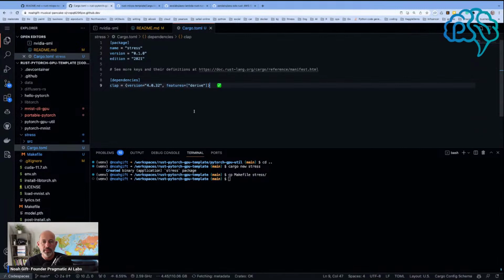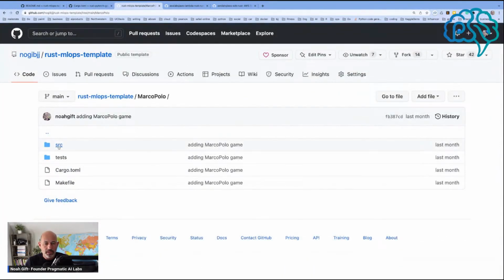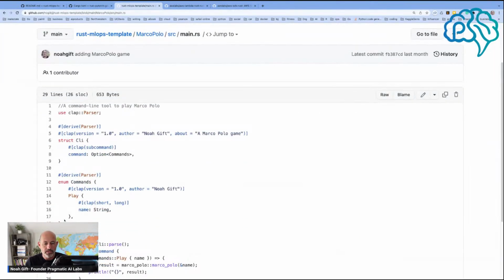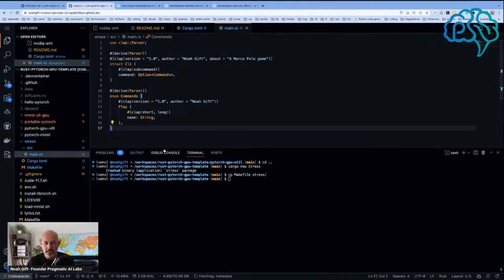There we go. And then I also want to copy a little bit of boilerplate code as well, like in the main here. I think something like this would be good to copy. I just like to seed things so that I don't have to do as much work. So we've got a main, and we'll just throw this seed in here. And then I'm going to call this a stress test for PyTorch CPU and GPU. How about that?